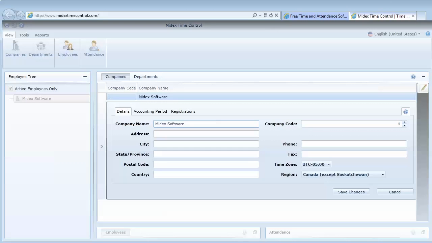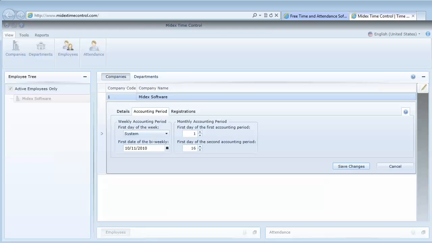The next step is to update your company parameters. On the Details tab, you can update your company information as you wish. Again, we want to make sure that time zone and region is correct. In the next tab, Accounting Period, you can specify when your accounting period begins. For now, I'm going to leave the values as they are. This information can be updated at a later time.